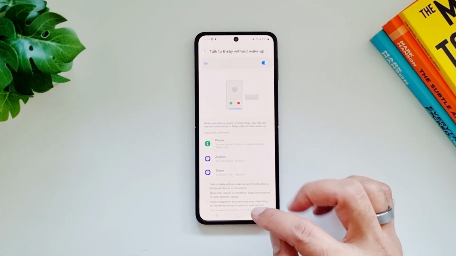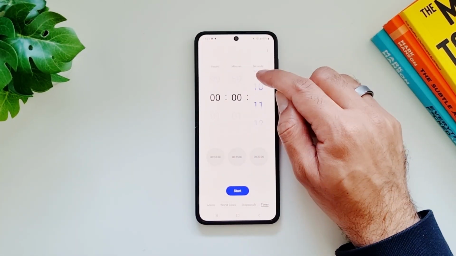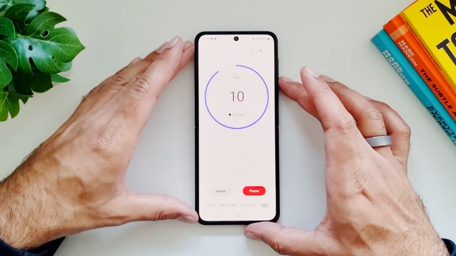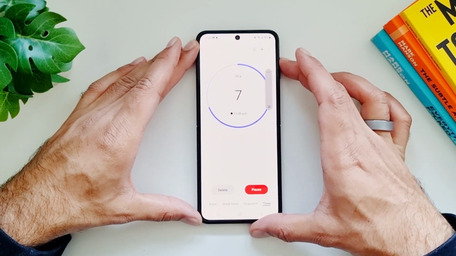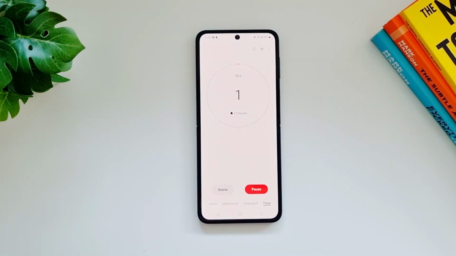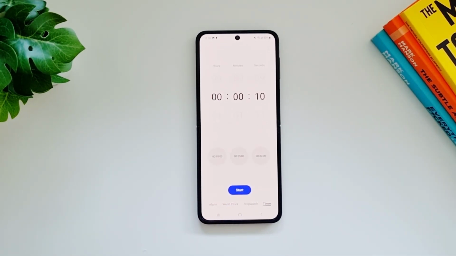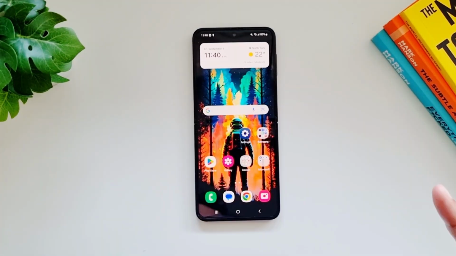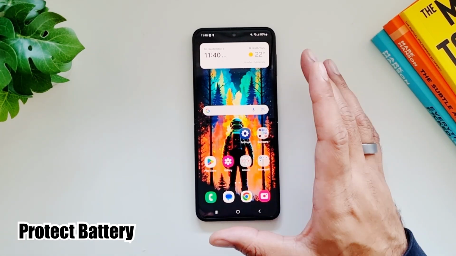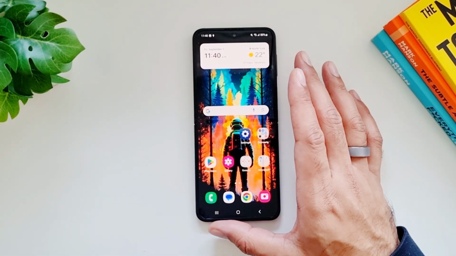So let's give it a try. If I start the timer and press start, let's reduce the volume. You will see down here that Bixby is activated and it actually tells you what you can say. Dismiss timer. And there you go. So that's how you can use Bixby without waking it up, because Bixby will be listening for your commands.